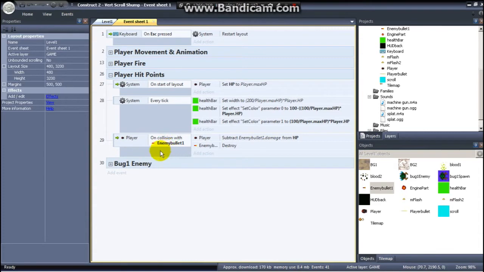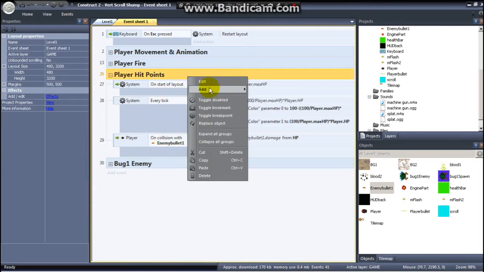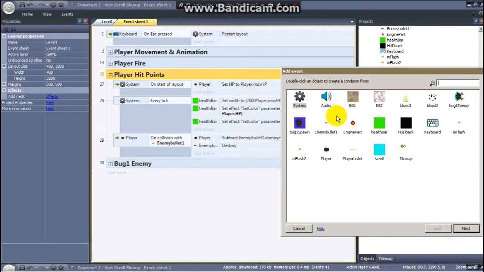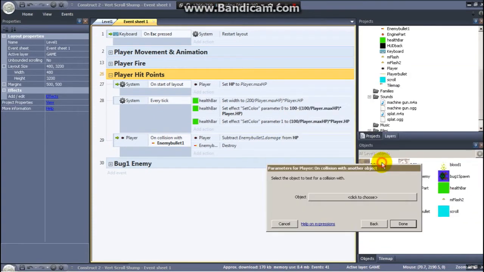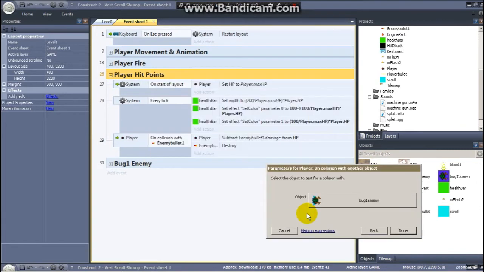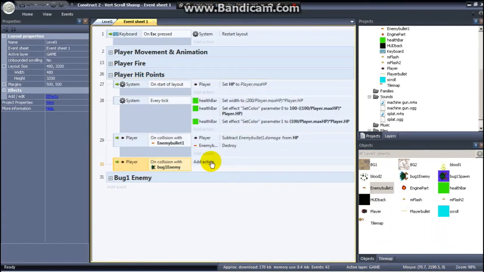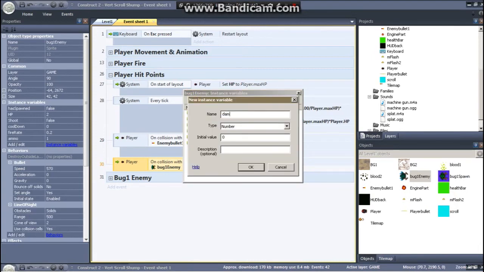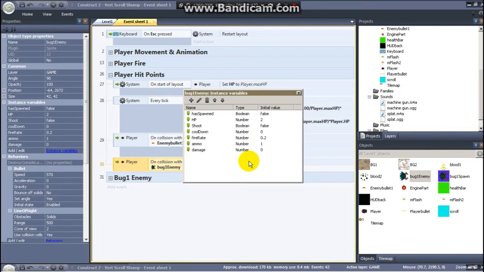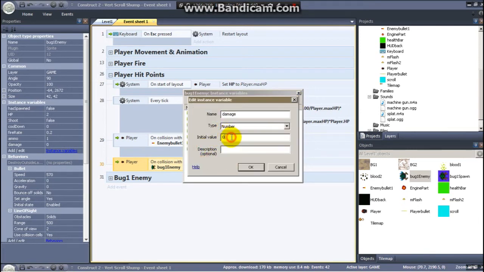We also want it to work with a collision with the enemy as well, so add another sub event, and if the player collides with the enemy, we need to set up another thing on here as well. Instance variables, add another, which is damage. Set that to, it should be quite high this, so I'm going to set that to 50.